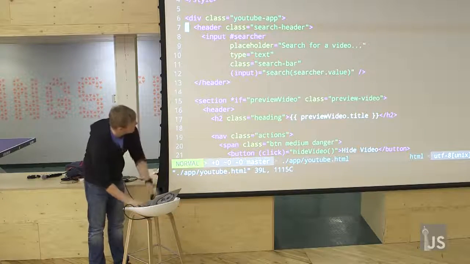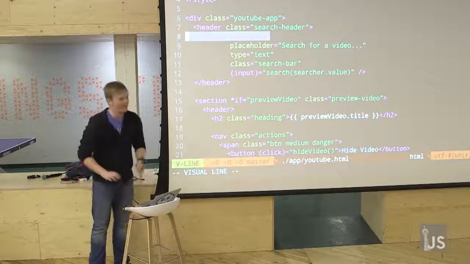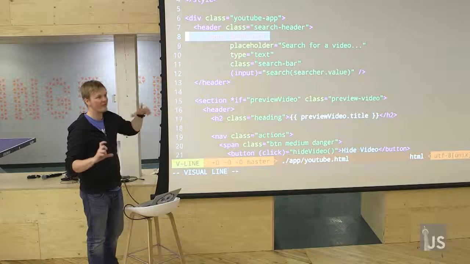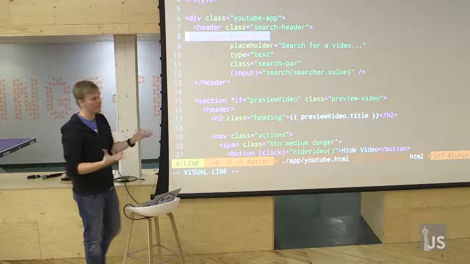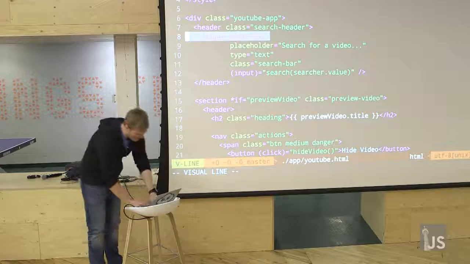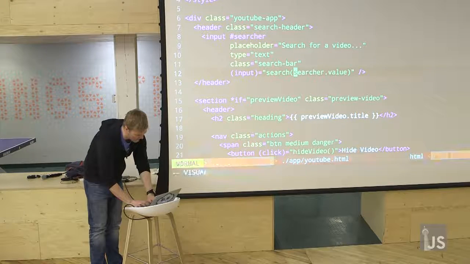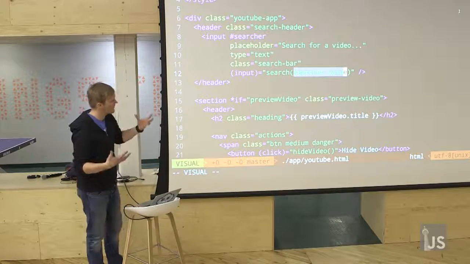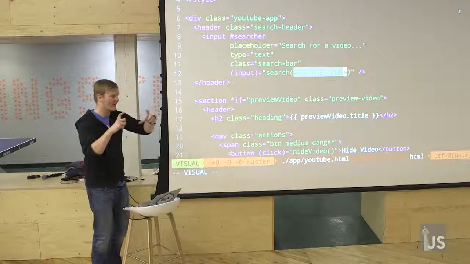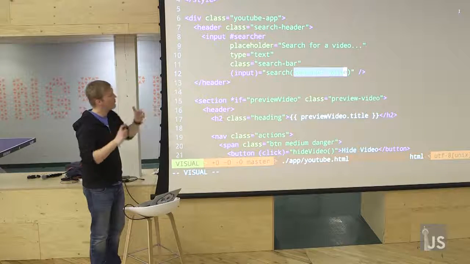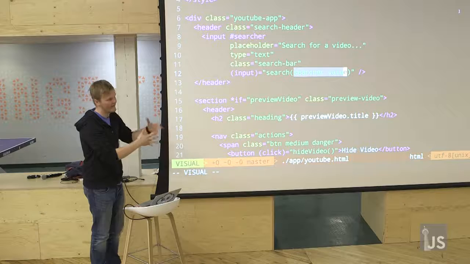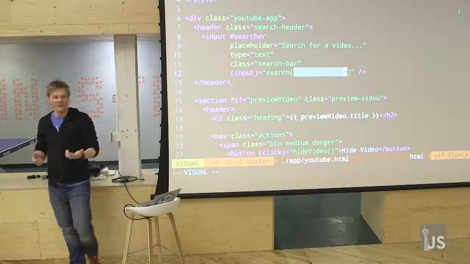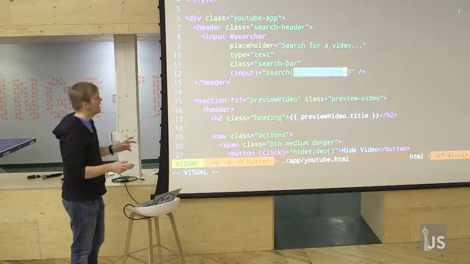So the header part, which has a search header, what we're doing is we have this pound symbol. This pound symbol ties this input field to a local variable called searcher. And that means that we can have searcher use the DOM property for value, and we're going to say search. So the search function, we're saying when an input event happens, that's what these parentheses mean, we are going to run the search function on the class that we defined, and we're going to pass in searcher.value. So we effectively turn HTML into a quasi-programming language.